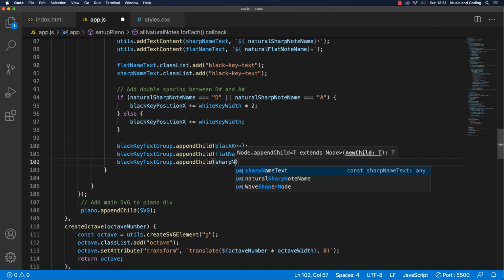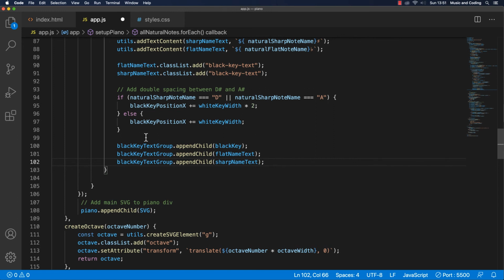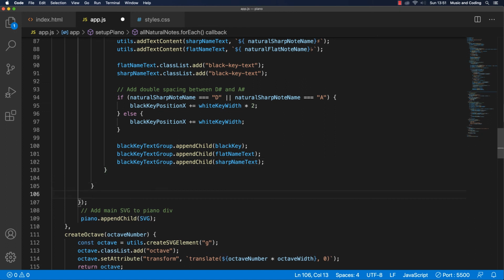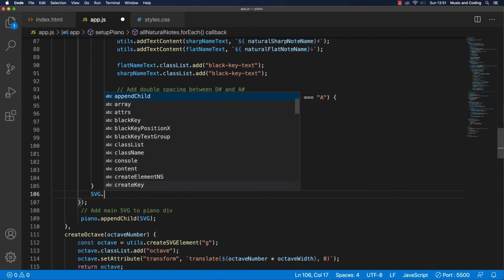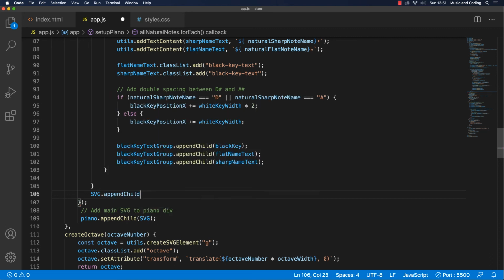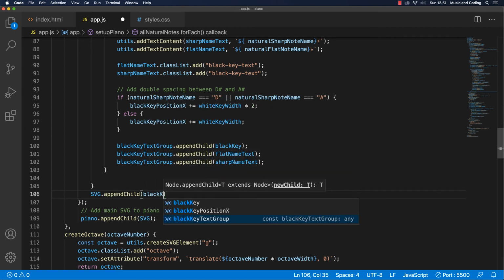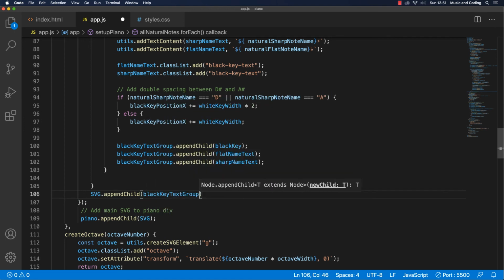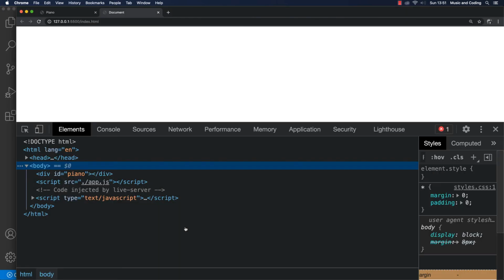Sharp name text, this one. And then after we've done all of this, actually right here, before we end this, we have to take the SVG and then append those to that. So that would be append black key text group. And then at the end here, we append this SVG to the whole piano. So let's see if this works. Probably doesn't. No, it doesn't.